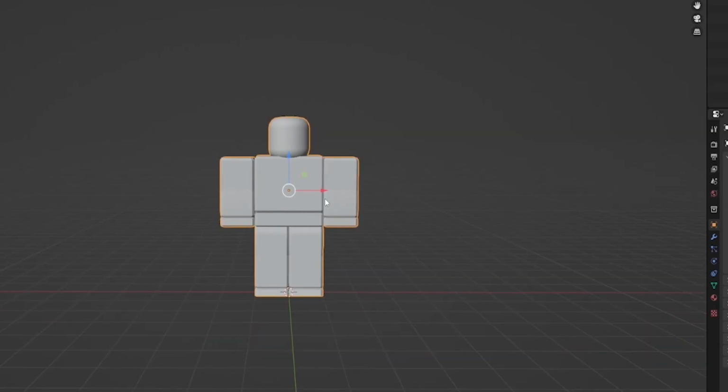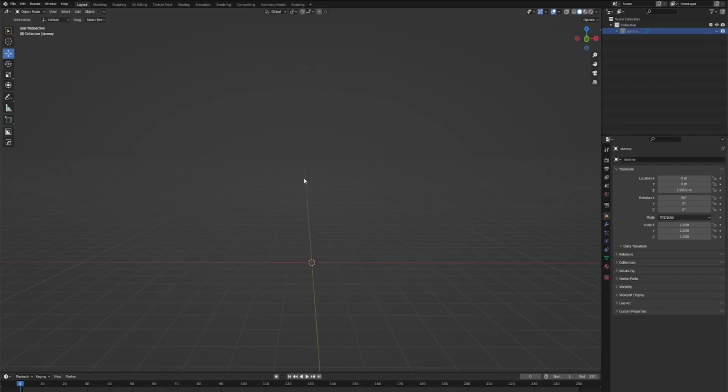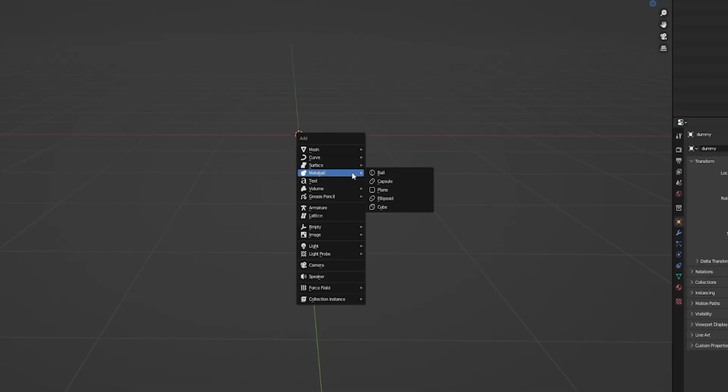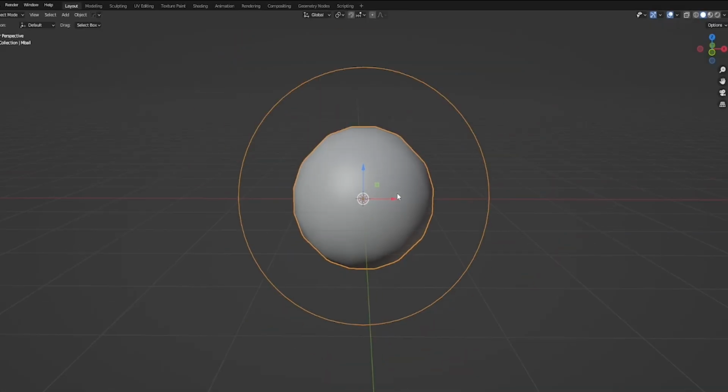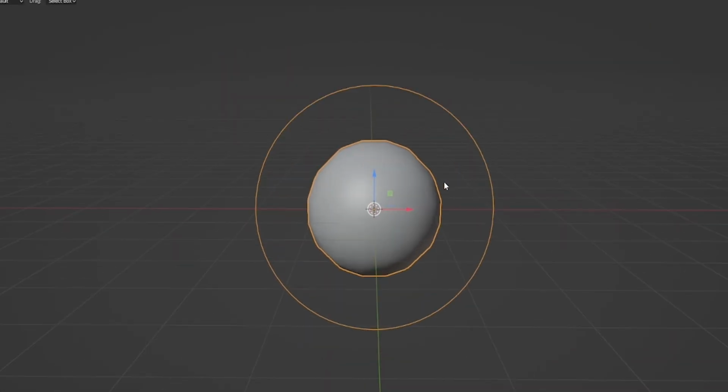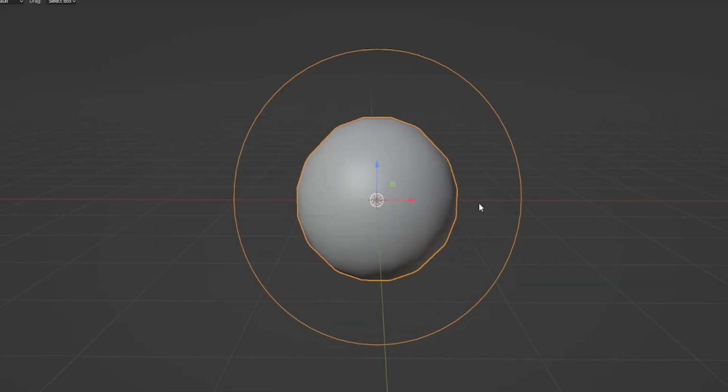So for now, I'm gonna hide the dummy by clicking on it and pressing H. Now it's hidden, and to unhide that, we can just click this little eye over here. There's probably a hotkey for it as well, but I don't really know it. So let's make a cloud. We're gonna use metaballs because these are very, very nice. Now, metaballs aren't gonna be great for everything, but they are very cool for clouds.